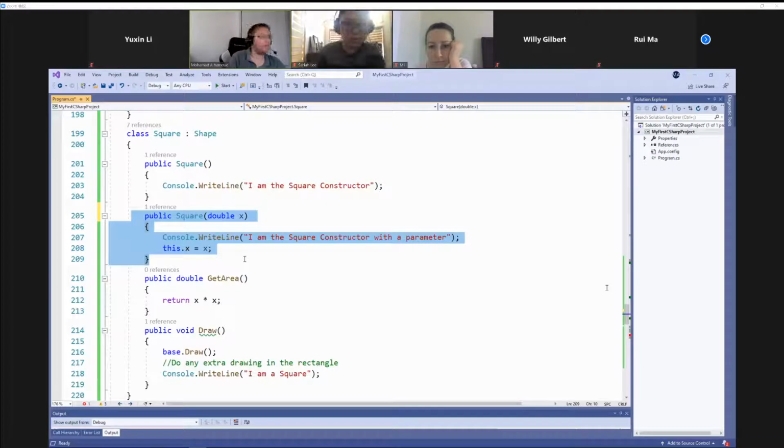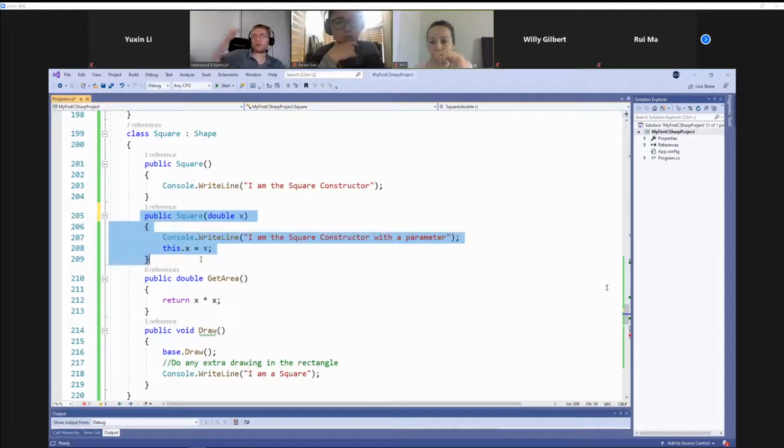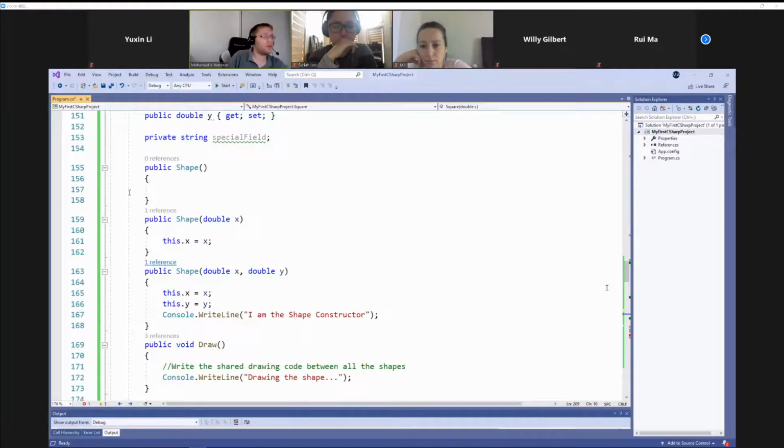Like if it was complaining a moment ago, but now it's not complaining anymore. Although I removed the base keyword. Because we said this constructor wants to call some constructor in the parent, right? Square, this constructor in square needs to call some constructor in the parent, right? Okay, now it's not complaining, that means it knows which one to call. Okay, which one it's supposed to call?